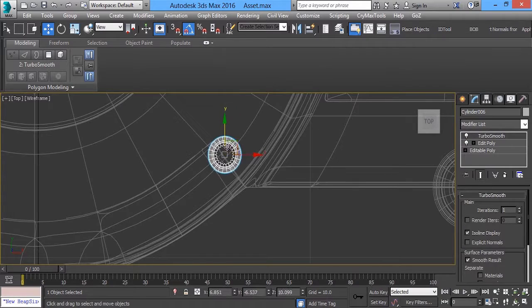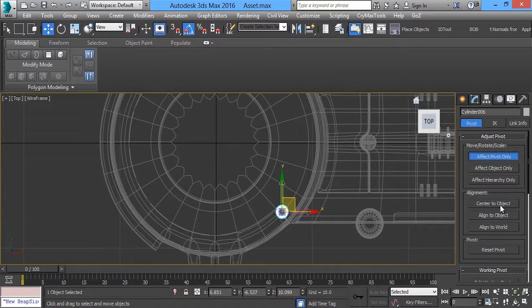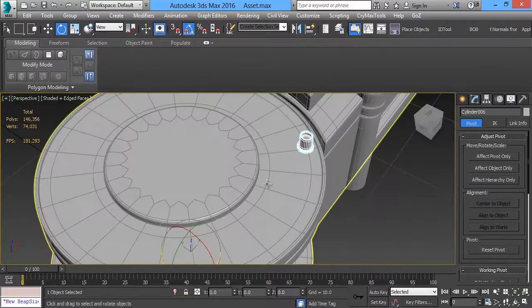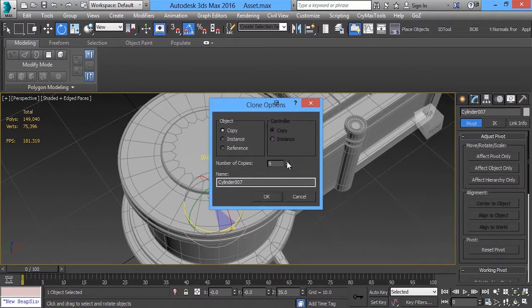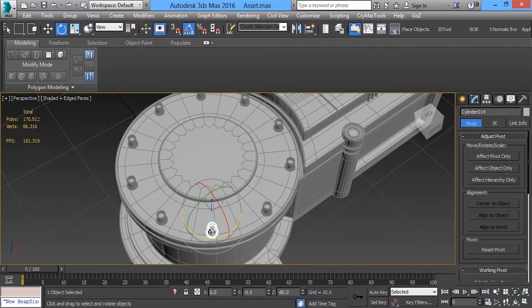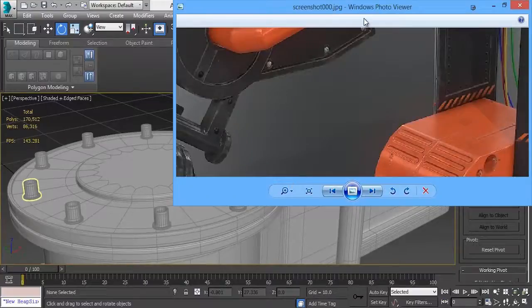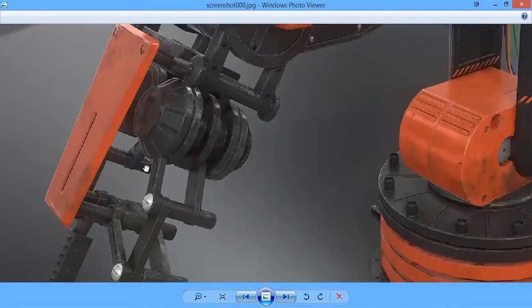And here we go. Now I just want to go to edit my pivot. Place it exactly in the center of the other cylinder. So now we can rotate it around by holding shift and just rotate it multiple times. If needed, adjust it a little bit. Here we go.